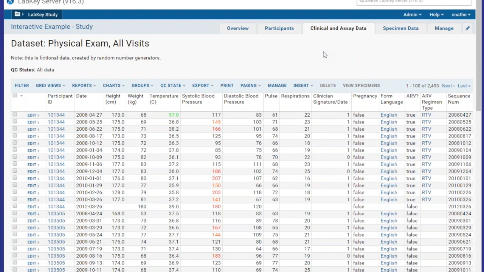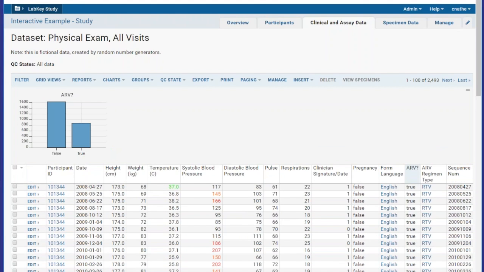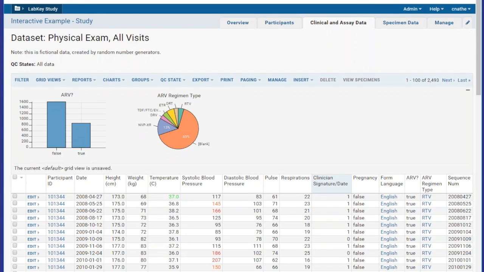With the 16.3 release of the server, we added support for two additional chart types, including bar charts and pie charts. We've previously demonstrated the inclusion of these chart types as column charts that can be added to a LabKey data region using the column menu options. So for example, here in the physical exams data set that I have, I can add both of these chart types, bar charts and pie charts, as kind of mini column-wise visualizations.